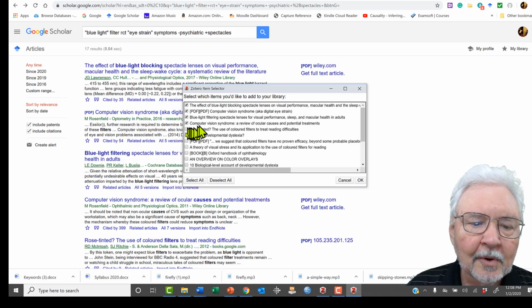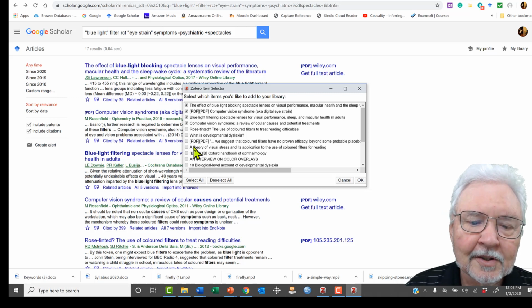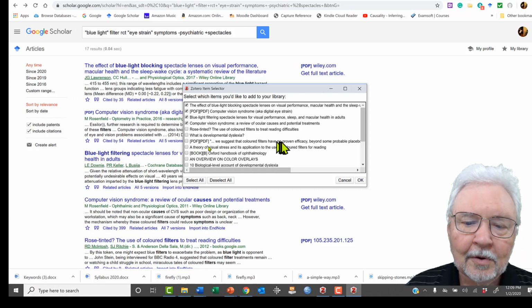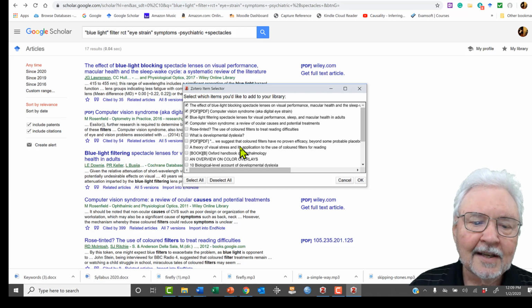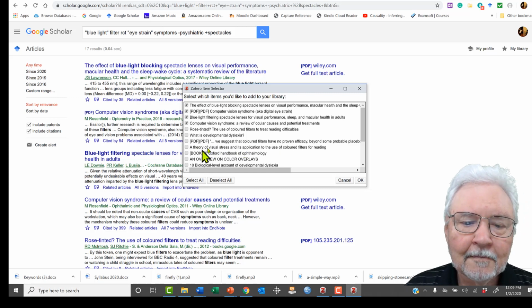I don't think we want the rose tinted. That's kind of a different question. Developing dyslexia is not really related to symptoms. Well, it is kind of, but not for our purposes. We don't really want "suggest colored filters have no proven efficacy." That's maybe of interest for another day. Visual stress, not really. Oxford Handbook, no.